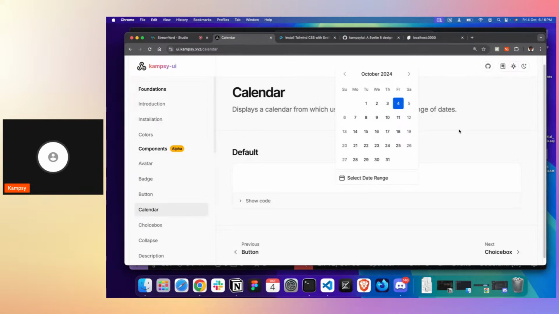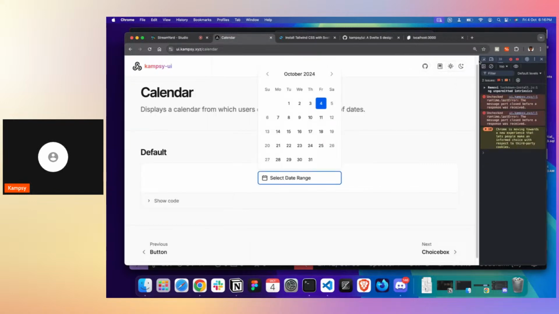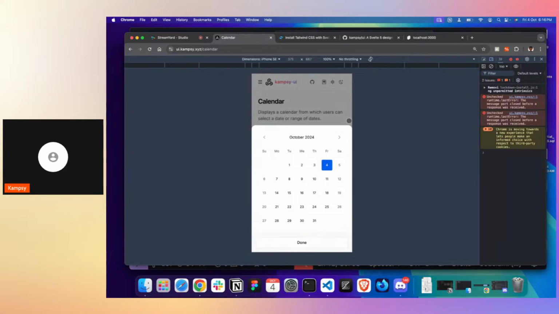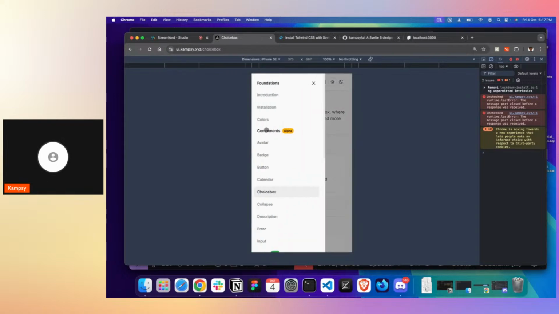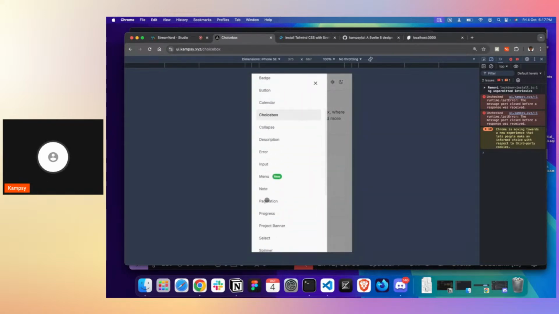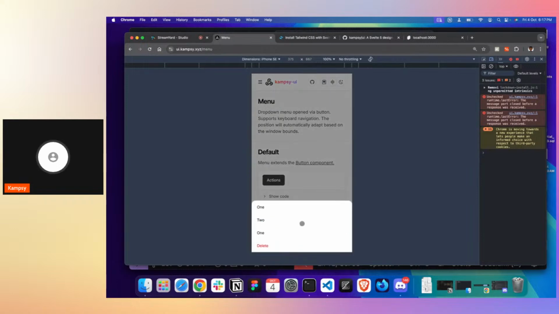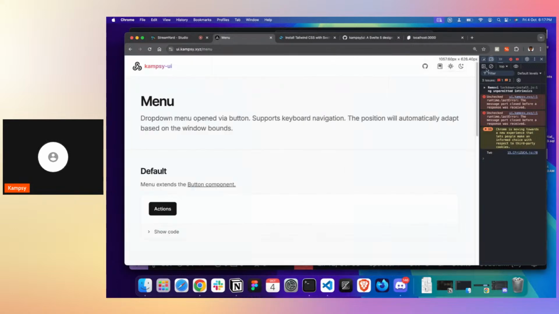As you can see, this is how it looks on desktop. If I switch to mobile, right, it works and looks native. It really looks like a mobile phone. And this design language is carried to the select, it's carried to the, oh, sorry, not the choice box, the menu. It's carried to the menu. It looks like this on mobile. Go to desktop, looks like that.